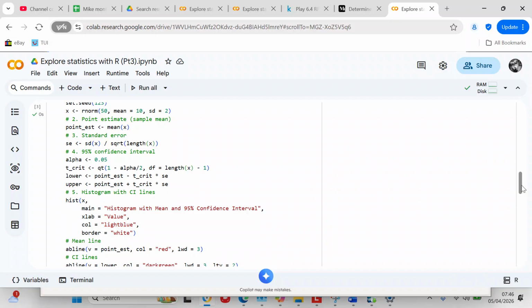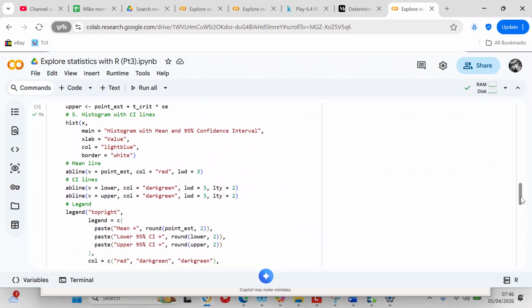And so now we're going to create a histogram that has the confidence lines in it. So hist(x, main = "Histogram with Mean and 95% Confidence Interval", xlab = "Value", col = "lightblue", border = "white"). We're going to create a mean line. So abline(v = point_est, col = "red", lwd = 3).